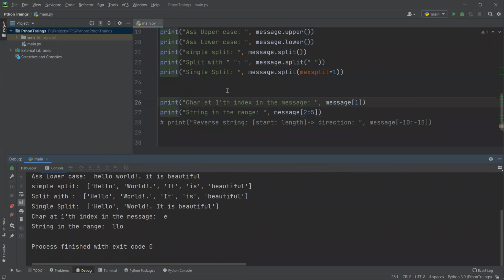Tomorrow we are going to take up string operations at another level: finding the position of a specific string, replacing a specific match case, and how we can reverse the complete string. Instead of using negative indexing like this, there is a separate mechanism to follow, and we are going to do that as well.